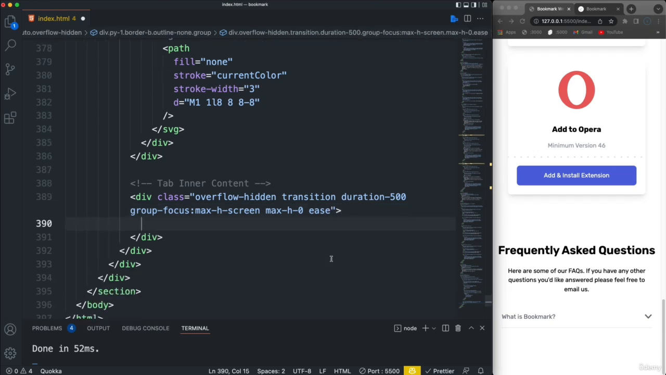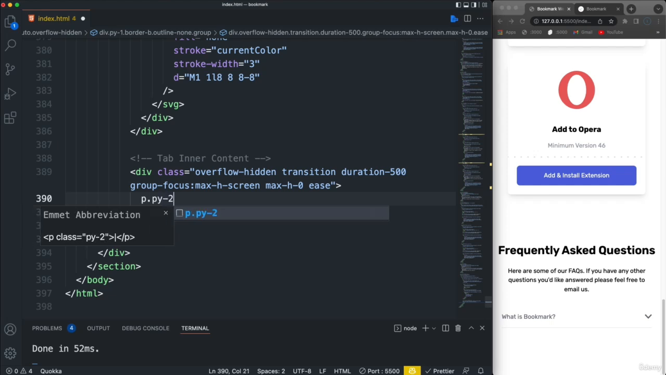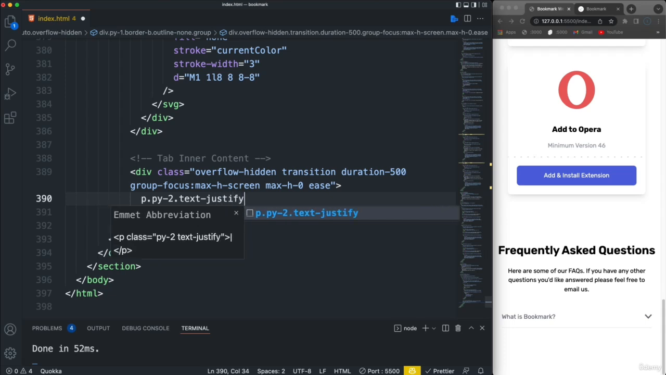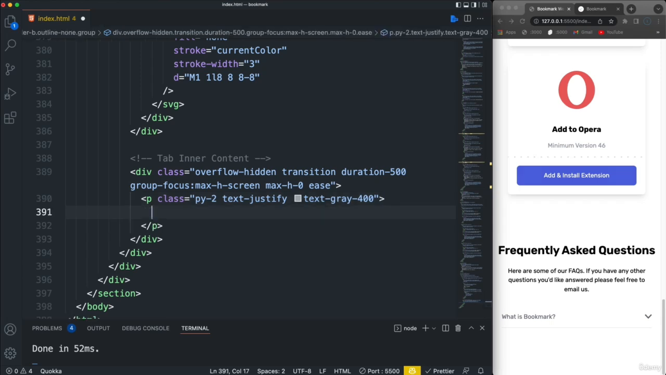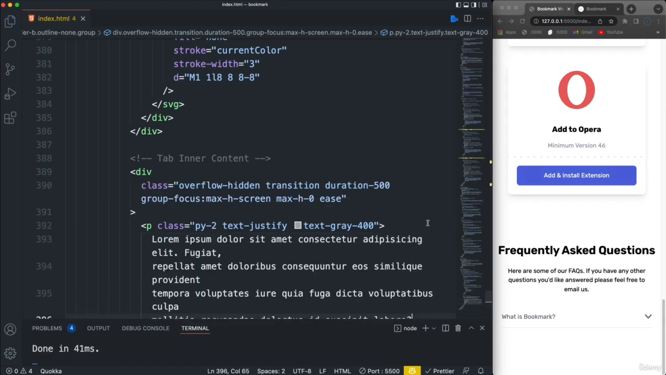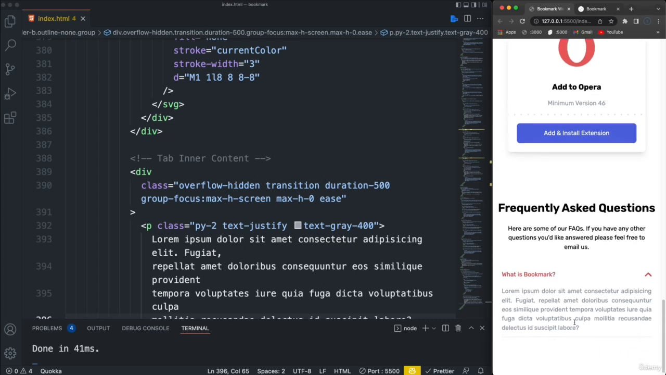Now in here, we're just going to have a paragraph, and we'll put a couple classes on here to just make it look nice. So padding Y, we'll do a text justify, and let's do a text gray 400. And then I'll just grab the text. It's just some dummy text. All right, so let's save that. And now if I click this, it shows me the content.